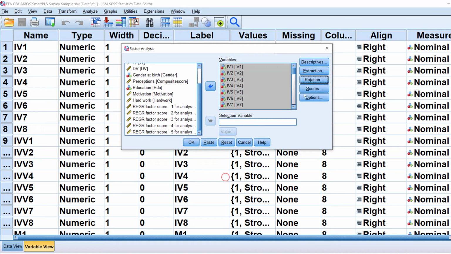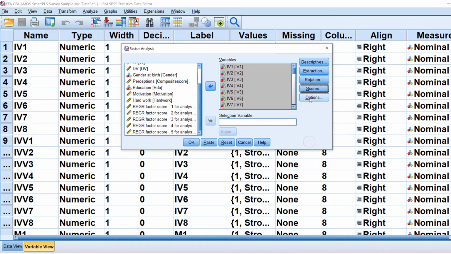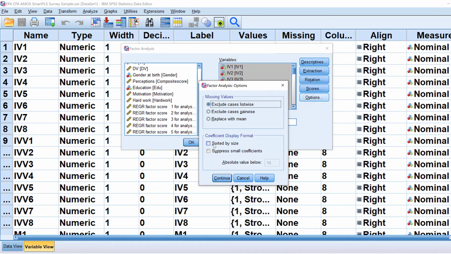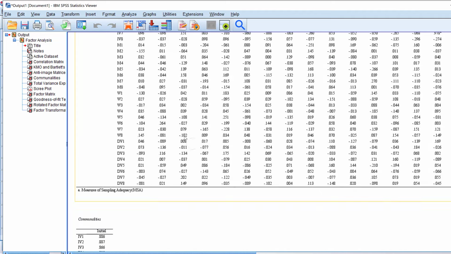And then click Continue. For the scores, I just keep this as default, or I can save as variables if I want to create new factors, but let me not do this at the beginning, maybe till later. For the options, I can use sort by size and suppress coefficients that are below 0.3, or 30%, and click Continue, and then click OK. So here is the output.